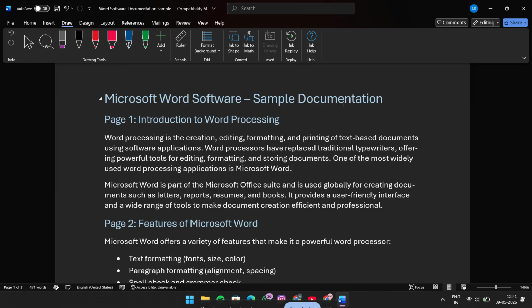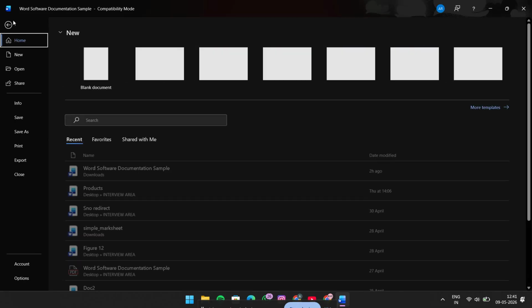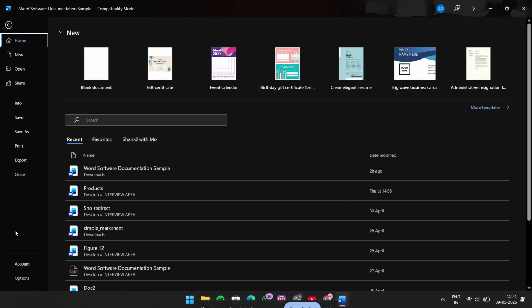Alright, let's jump right in. To get started, open Microsoft Word on your computer. Once Word is open, look up to the top left corner of the screen and click File. This will open the Backstage menu, where you can access the main program settings. From there, scroll down and click Options.